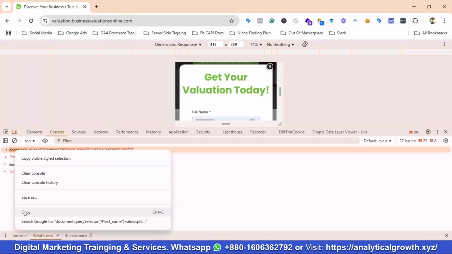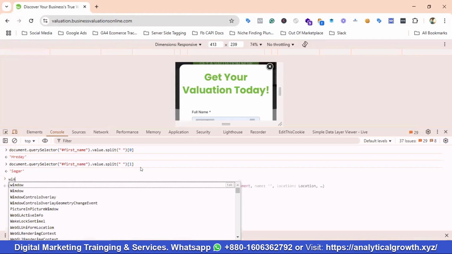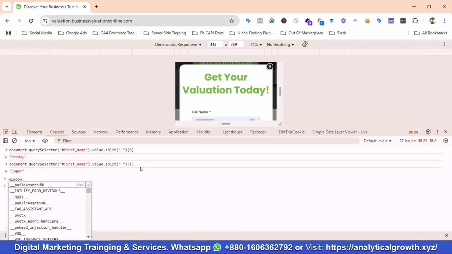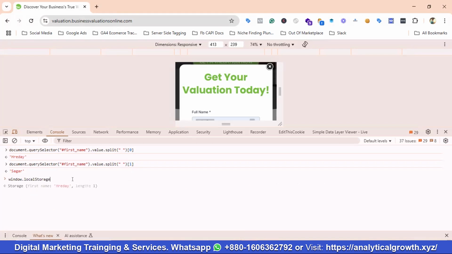Then we're gonna be using local storage. Okay, so for storing the data, we need to call some function. So let's do it. I'm gonna write window dot localStorage. So this is the local storage. Then we are gonna be setting the function.